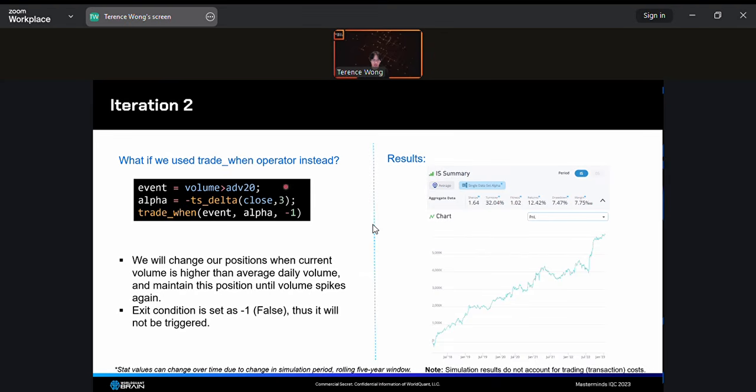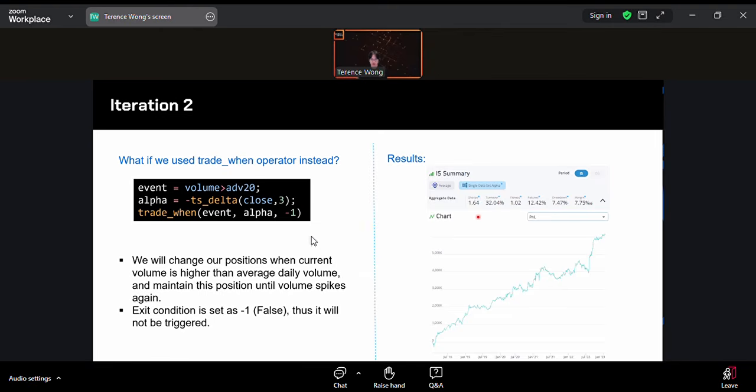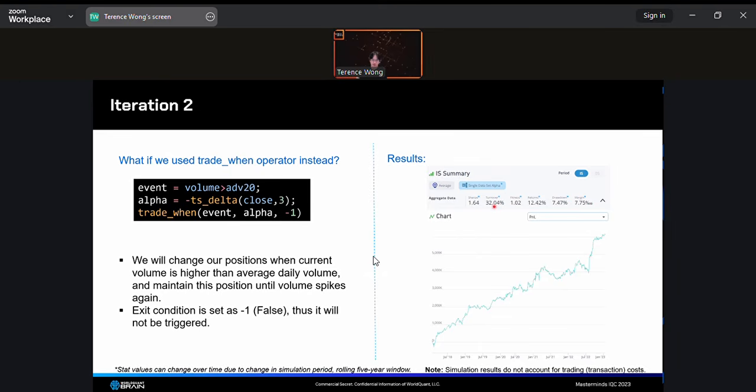So if we simulate this expression, we can actually get this pretty nice looking result. You can see the Sharpe is 1.64, which is quite high. Turnover is 32%, which is still high, but a lot lower than the 50+% of the first iteration. And fitness is 1.02. So this is actually a submittable alpha. However, you can actually still improve on this alpha itself.